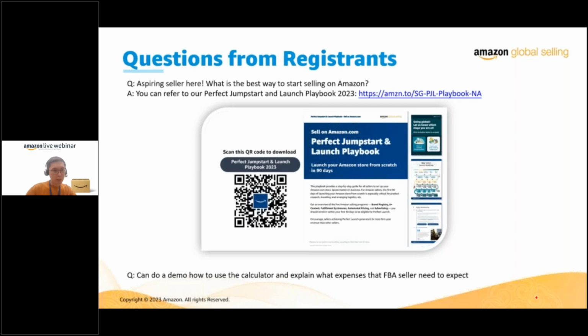And then the second question is, can you do a demo on how to use a calculator and explain what expenses an FBA seller needs to expect? I did a quick demo just now already. If you have more questions, let me know in the Q&A and I will see how I can help you. The best way to really find out is to try the calculator and play around, adjusting the numbers so you get a sense of what fees are involved and whether you think it's feasible to sell certain items that you want to sell.